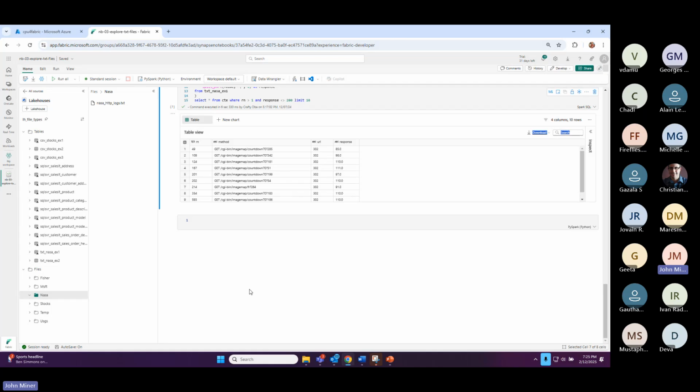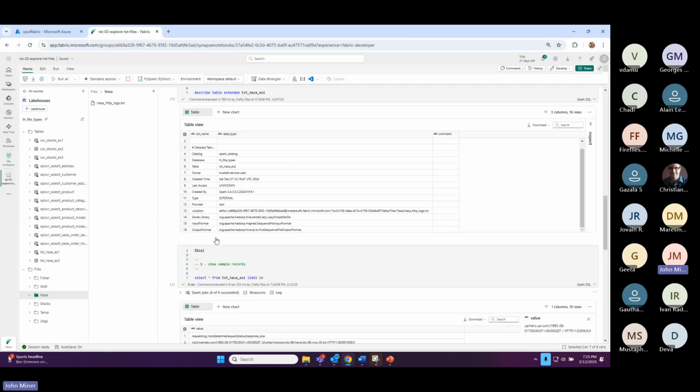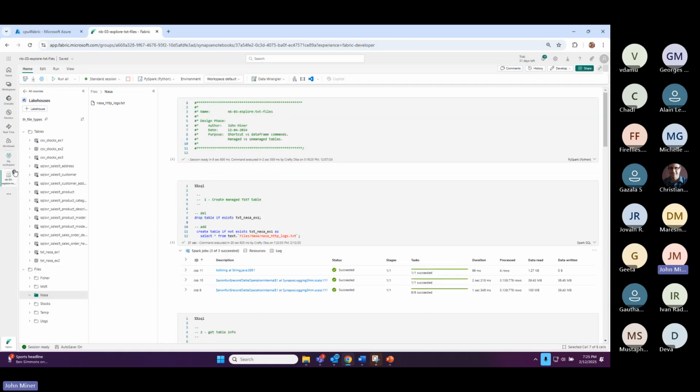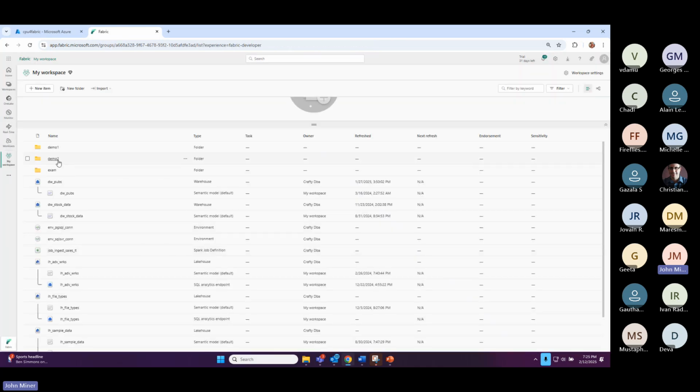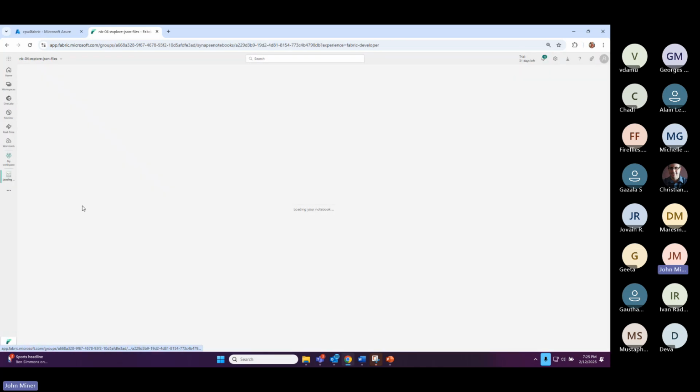So basically, text is the Swiss Army knife. If you can't get to the data any other way, use the text. You definitely can parse it. Let's talk about some JSON files.